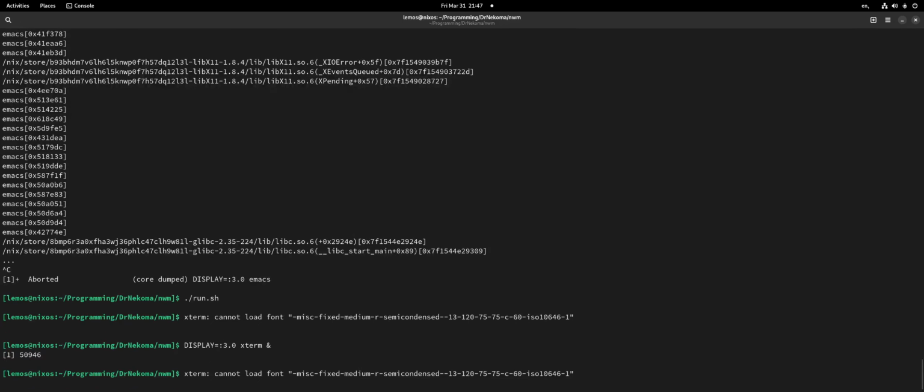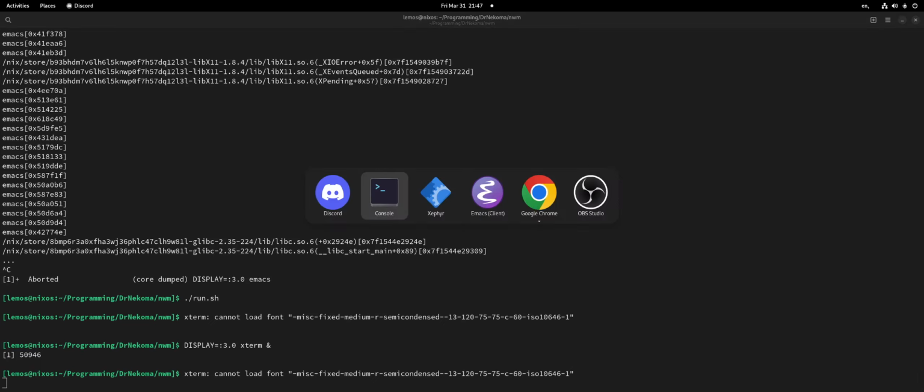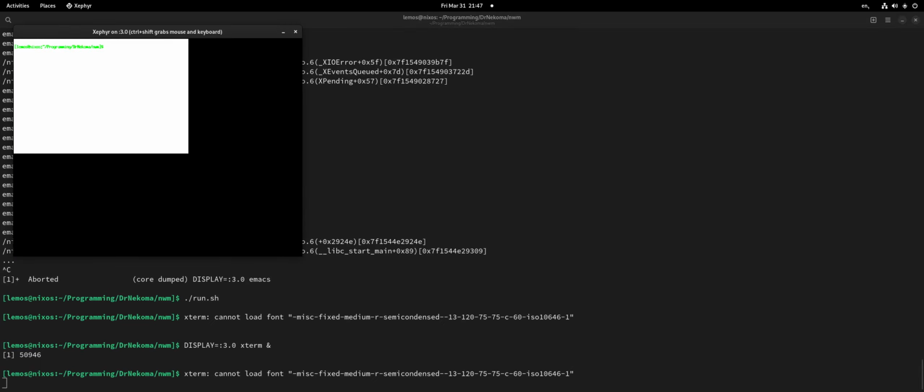xterm. Okay, so Alt F1. No, Alt F1 you need two windows. So it's Alt and something of dragging things. Oh, I need to do Ctrl Shift first. Yes. Try running Emacs again. Maybe I can help.